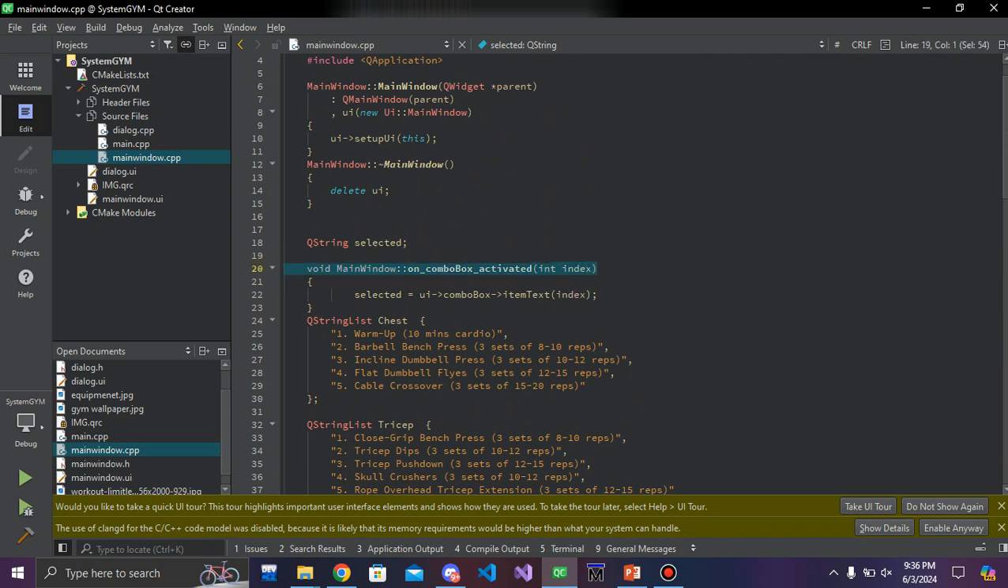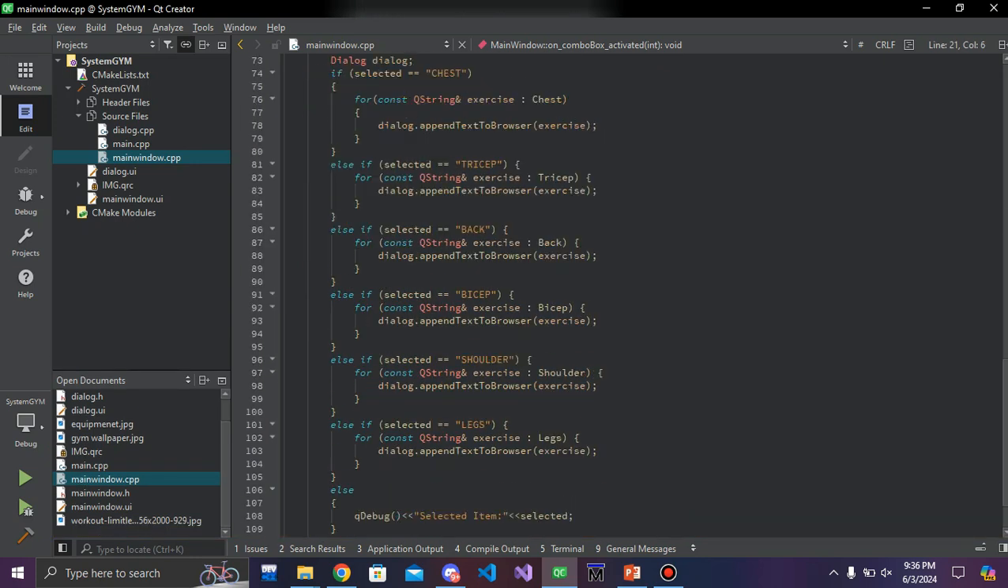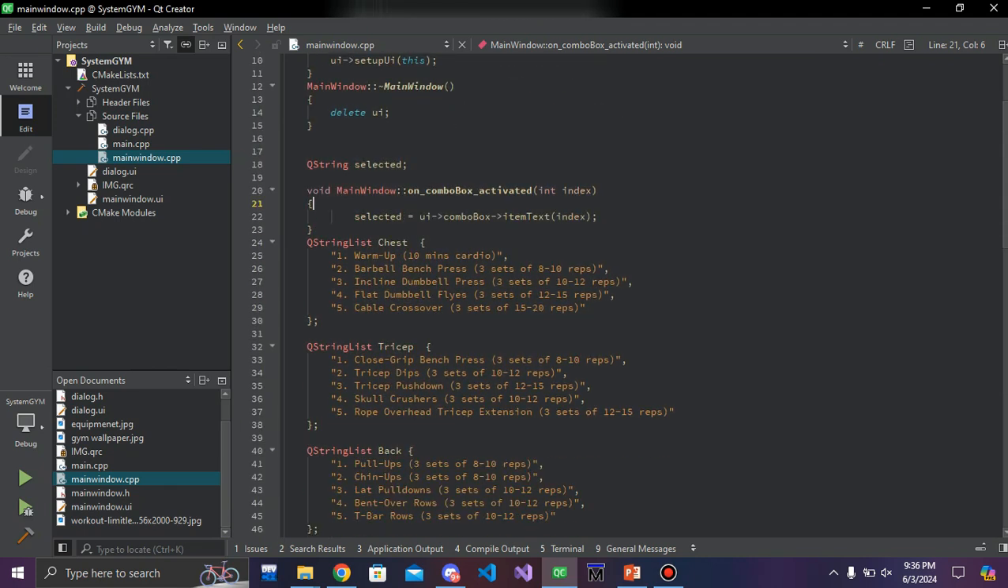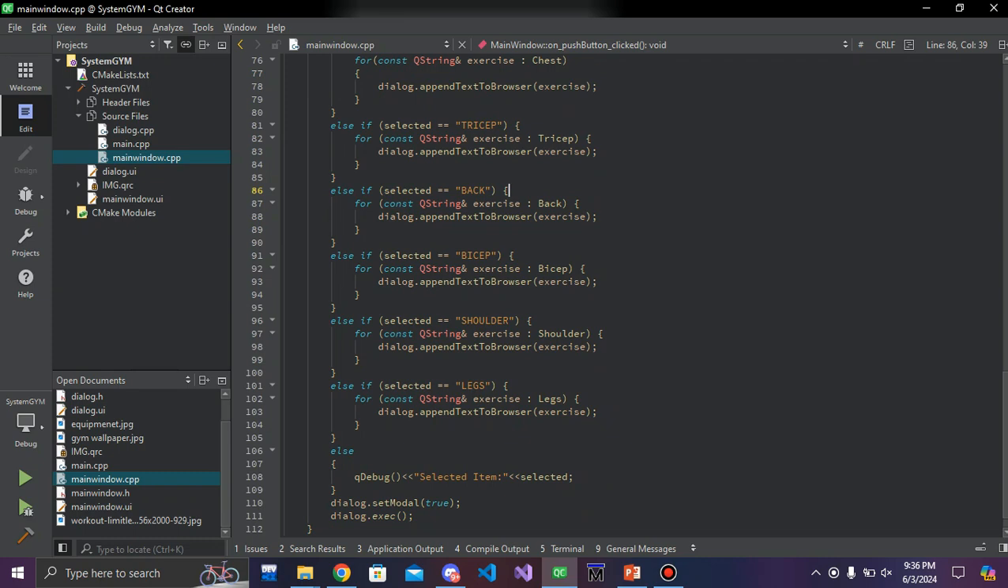And similarly our button click handler. The button click handler acts like a push button. When it is clicked, it will display the dialog. Dialog is our class, and we created an object of dialog, and similarly we fed the if else statement: if it is chest, it will display the chest data only. Similarly, else if, it will display the tricep and bicep. And in our else statement, if nothing is selected, it will show selected item.